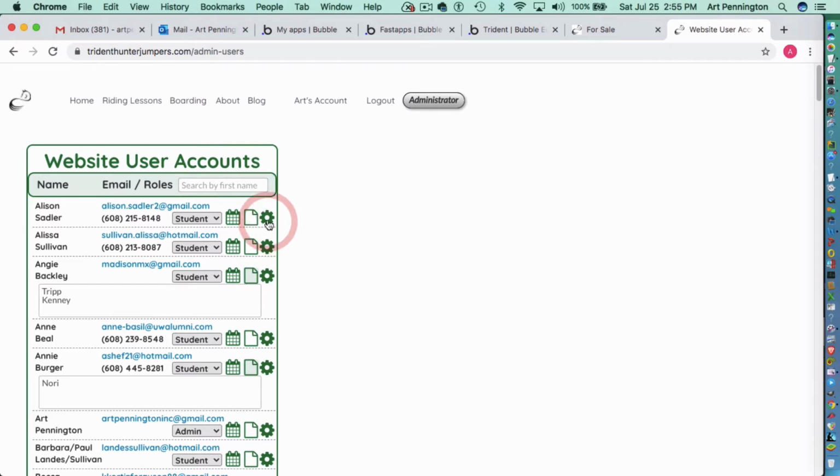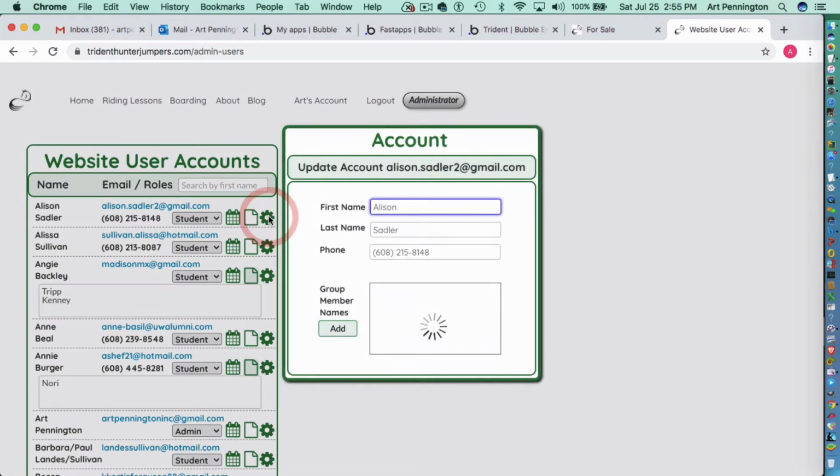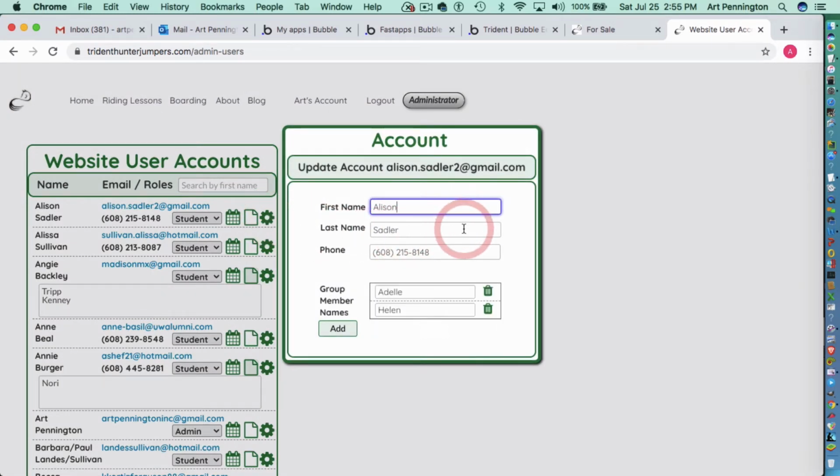So anyway, now if you click on this icon, it opens a pop-up whereby you can change a user's name or their phone number, update the phone number, or you can maintain the records in the group. This one, Allison Sadler, has herself, no, it's Adele. Oh yeah, Adele and Helen as two people in the group. They must have been added by her, maybe?